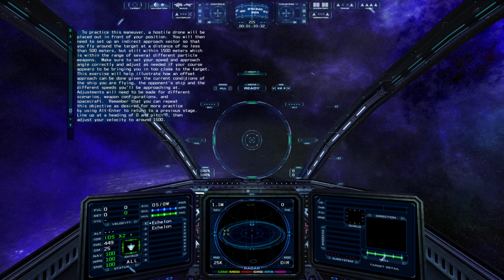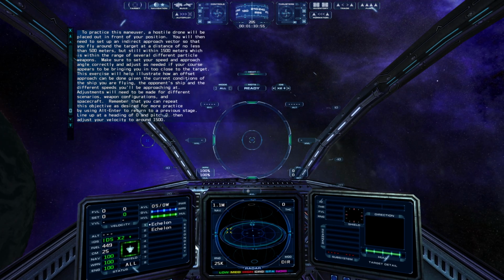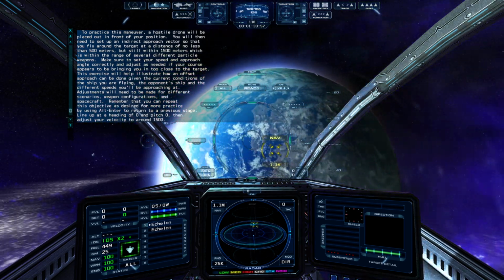This exercise will help illustrate how an offset approach can be done given the current conditions of the ship you are flying, the opponent's ship, and the different speeds you'll be approaching at. Adjustments will need to be made for different scenarios, weapon configurations, and spacecraft. Remember that you can repeat this objective as desired for more practice by using Alt-Enter to return to a previous stage. Line up at a heading of 0 and pitch 0, then adjust your velocity to around 1500.